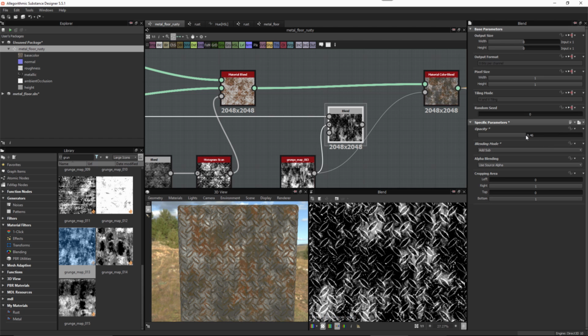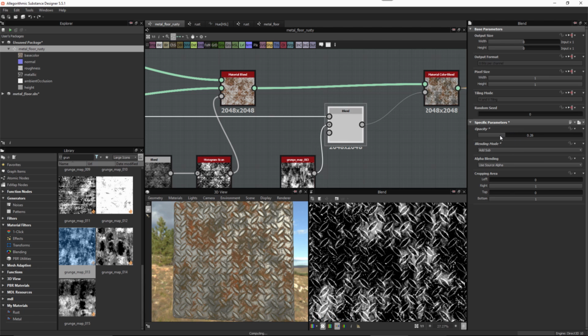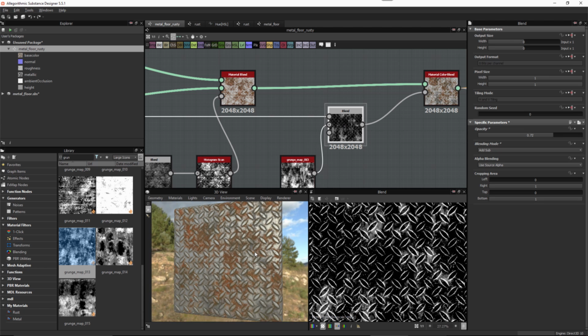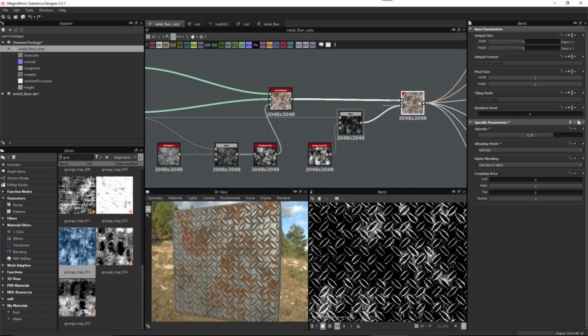We'll drop our opacity. And then we'll plug this output of this blend here as the grayscale mask. And now here's the effect that we're getting. I'll just lower this opacity. Well, here I'll bring it up a little bit more. There we go, something like that. So now I've just got another layer on top of this just by simply using this material color blend node.